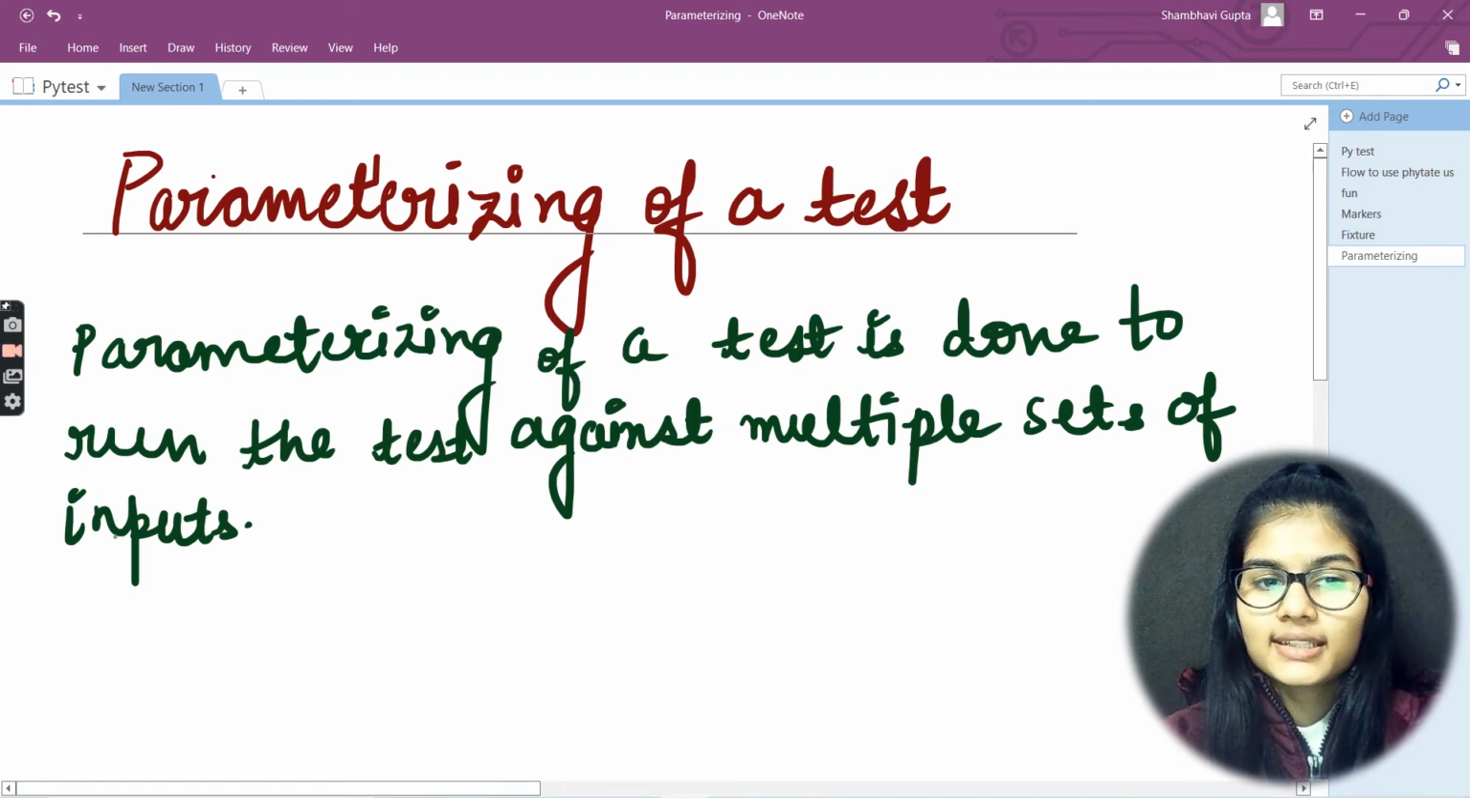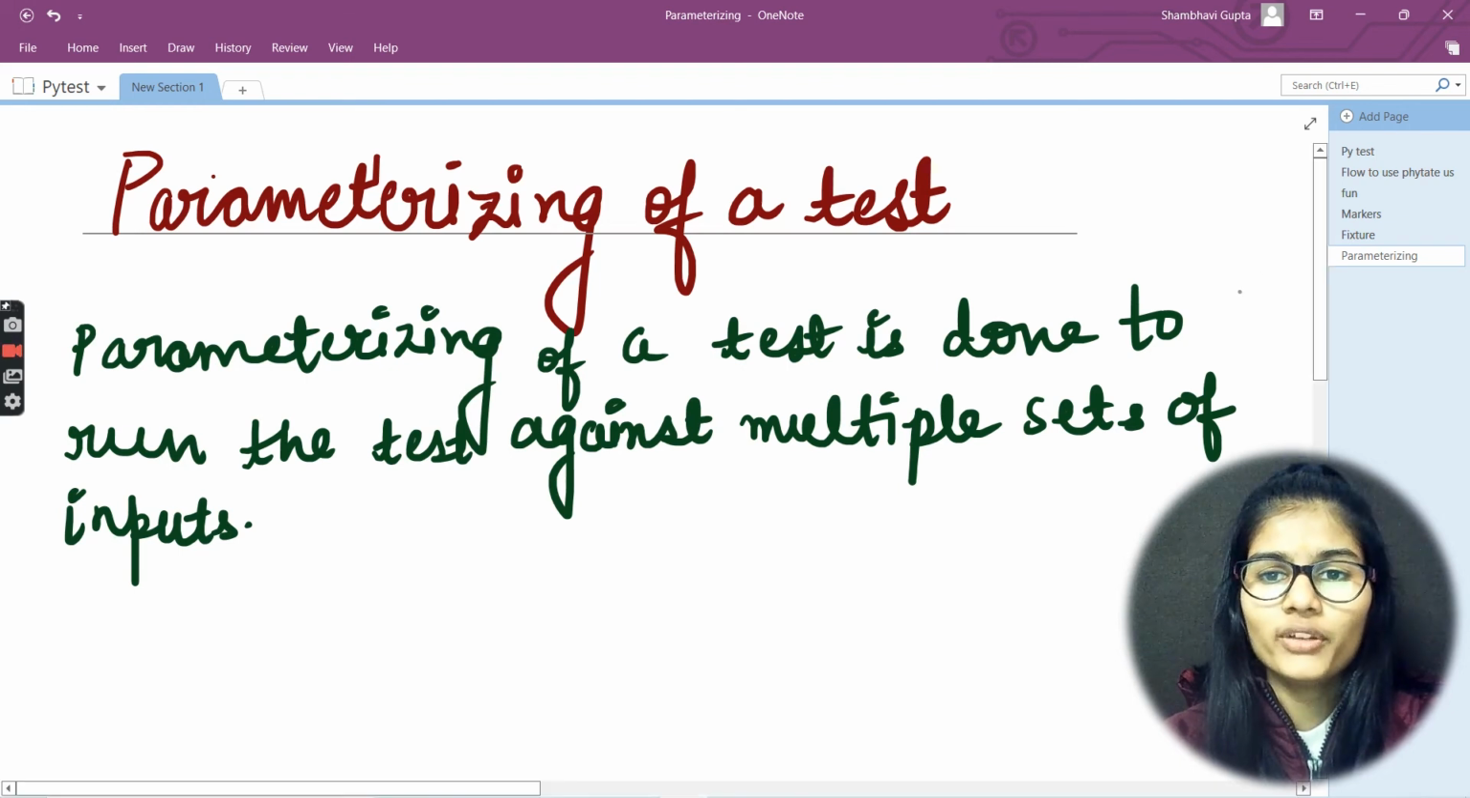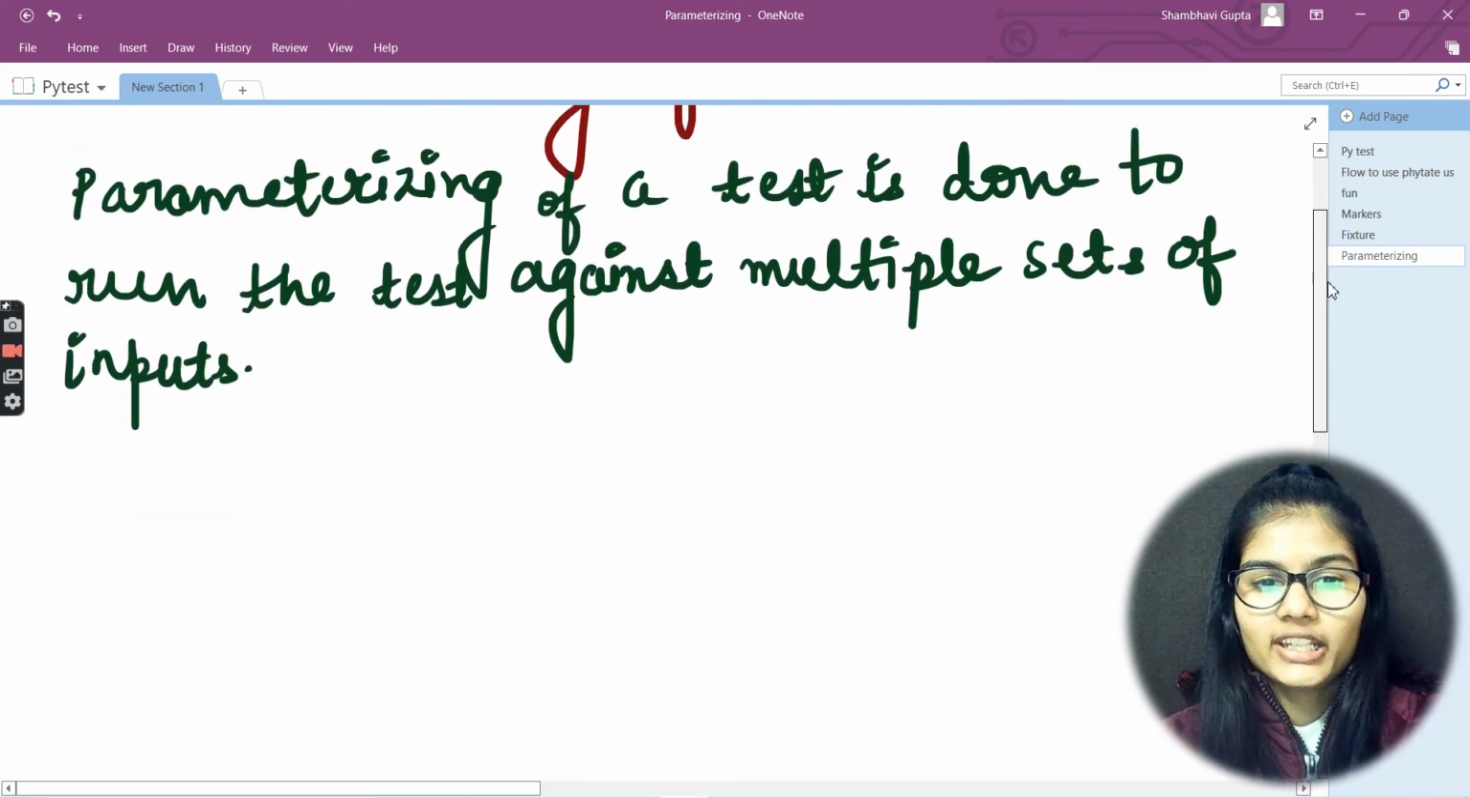And yes, this is a thing which will save your time while writing the test, if you just want to run that respective test for multiple values, for multiple inputs. So parameterizing of the test is the one which is going to save your time in that respective case, right? Moving forward, how do we initialize that?